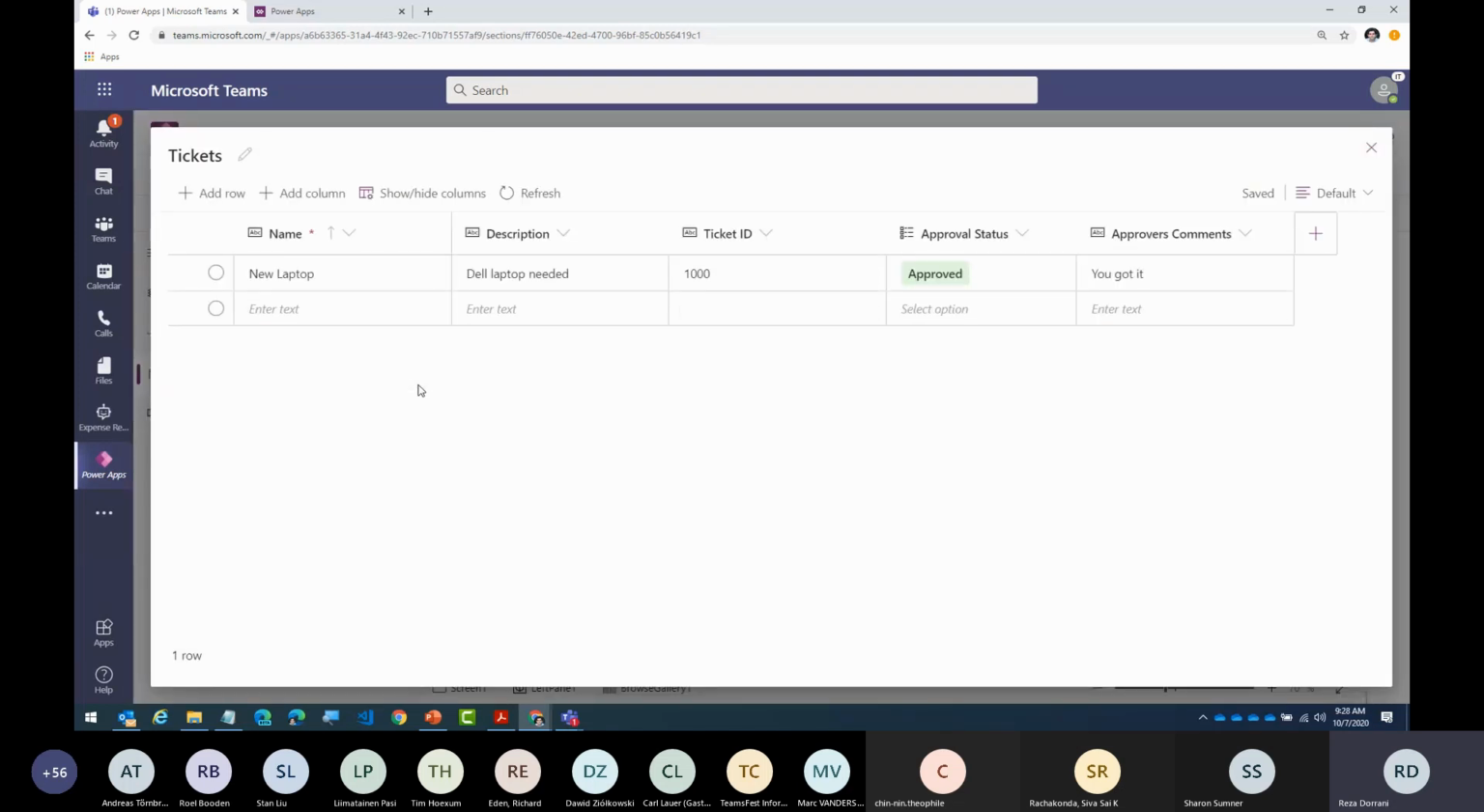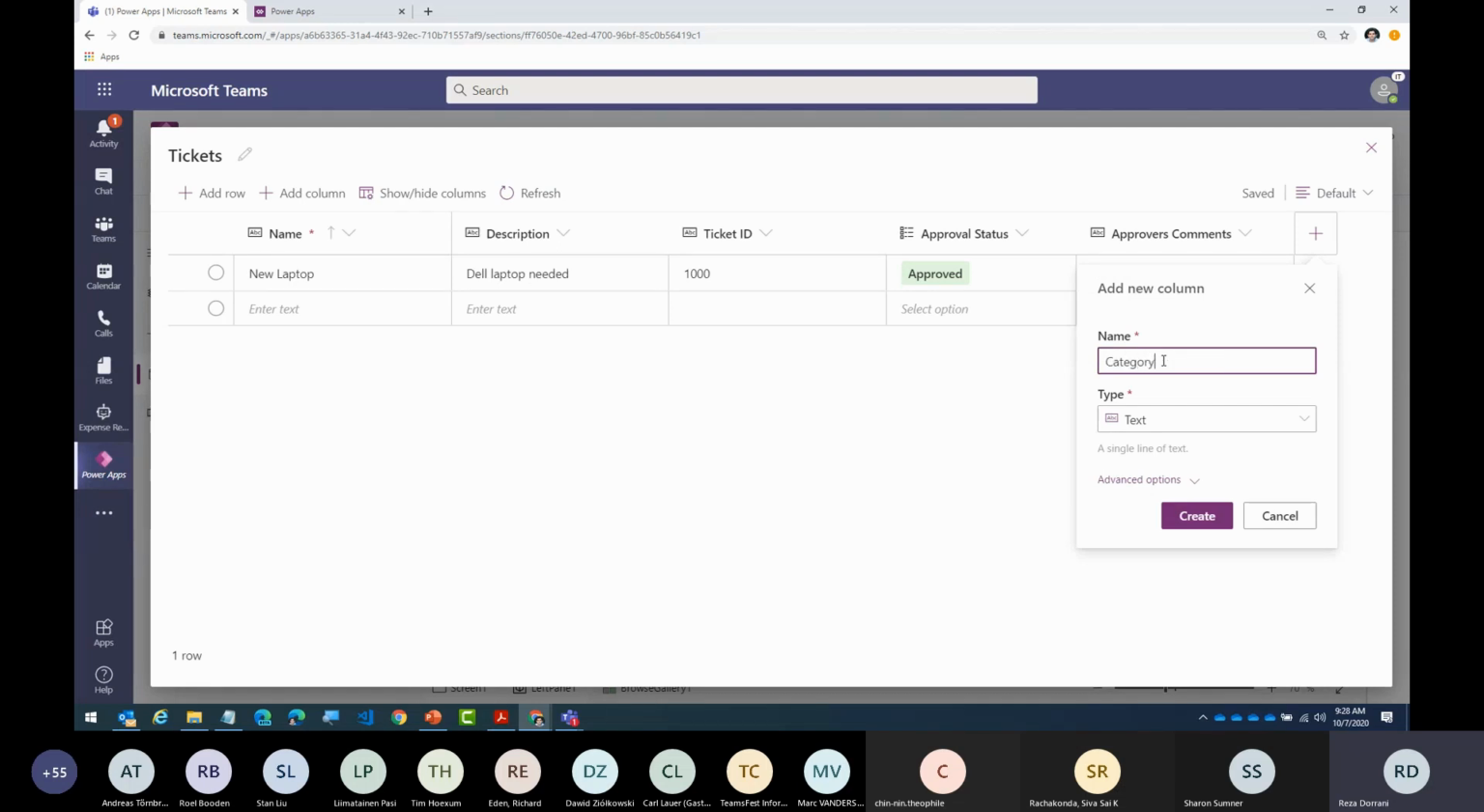This will take me back to that same visual editing experience. Now I need to relate the two tables together. Once again, add a new column. I will call this category column. And the type this time is lookup. So I need to look up to another table, basically create a 1:n relationship with another table.